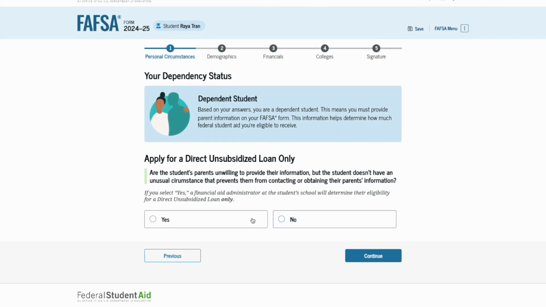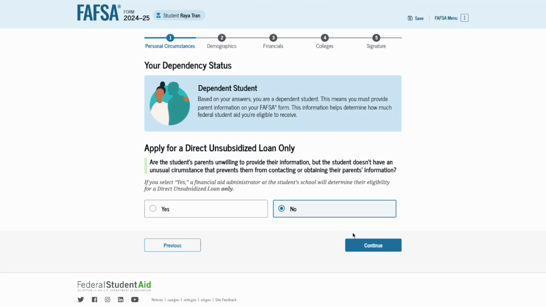If that would be the case, Raya only wants loans, she would be able to check yes and not include parent information. However, Raya does want to be considered for all types of financial aid, so she's going to choose no to only applying for a direct unsubsidized loan.